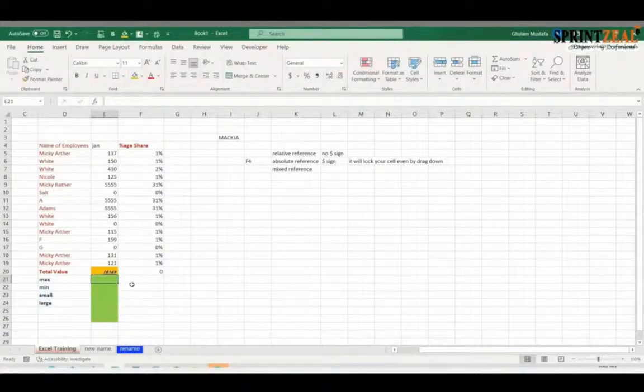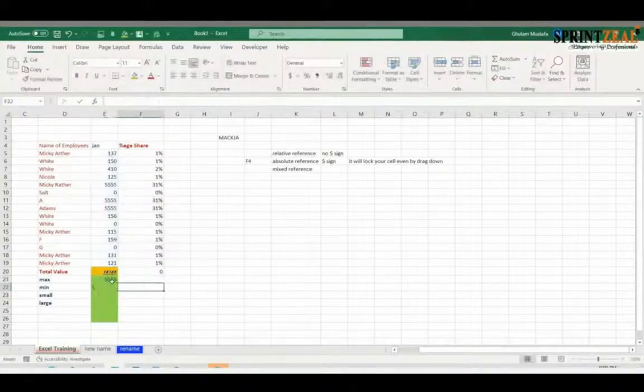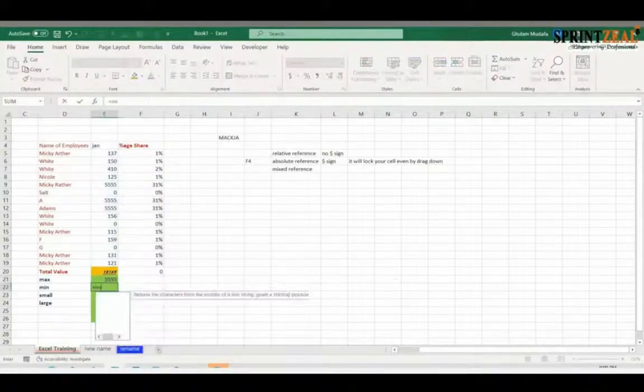All right, you would do equal sign, max, then Tab. First write the formula, that is max. Yes, max, and then Tab, and then you click on the column, Shift down arrow. Wow, it will give you the max number. Likewise, min.